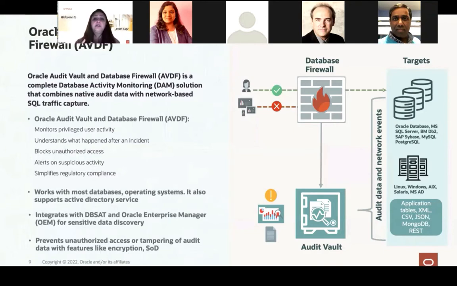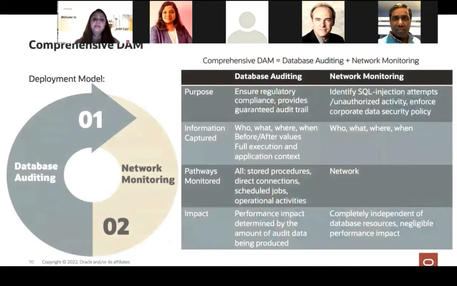You can integrate with internal tools like DBSAT for sensitive data discovery, or you can integrate with third-party solutions like SIEM and others. So in a nutshell, AVDF is a comprehensive, powerful solution for database activity monitoring. Like I said, with database auditing along with network-based monitoring, AVDF provides a comprehensive database activity monitoring solution.